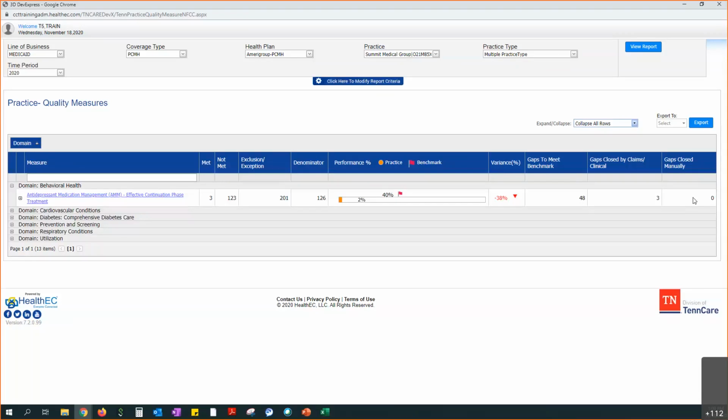We will go over this a little bit more as we go through this session. You will have the ability to manually close gaps. You may have remembered that from earlier in the week when we showed you how to do that at the member level. This is where it would show that it was closed manually. And here you see that these three have been closed specifically by claims. For the pay for performance level of detail, that all has to be closed at the claims level. So anything you enter manually in the CCT will not count towards that performance at the MCL level.